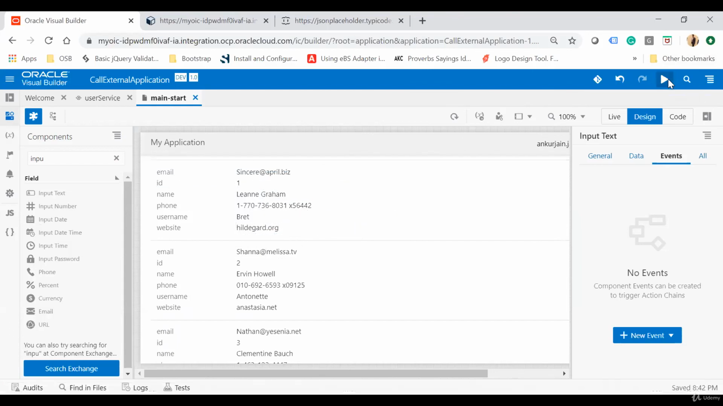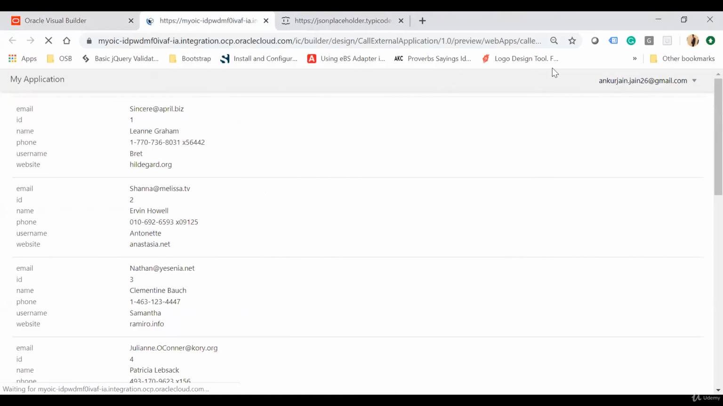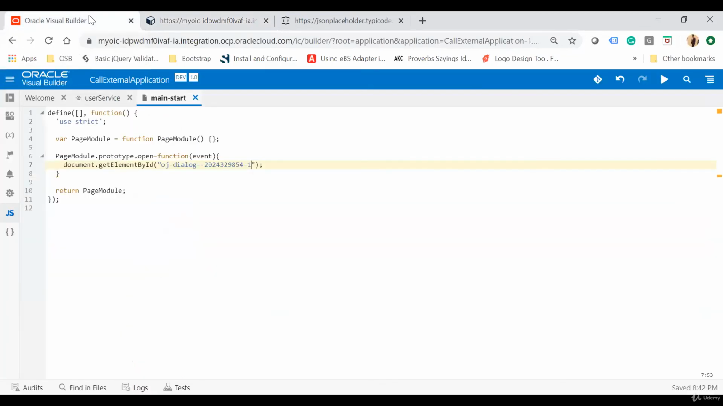Just try to run your application. Okay, now just see. The pop-up is not getting opened. So let me go and see what the error is. Here in this function there is some mistake. I have not used this open function. Okay, and then try to run again.